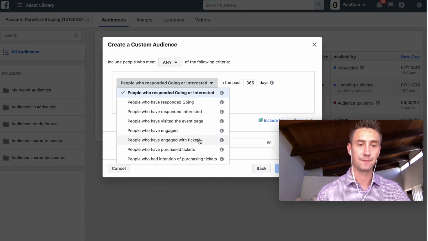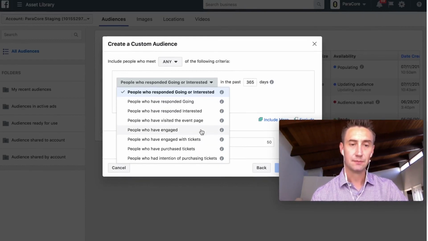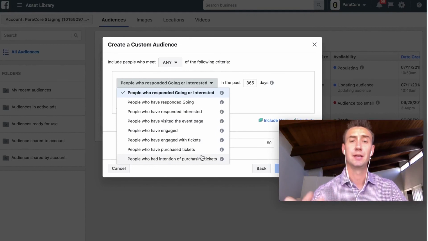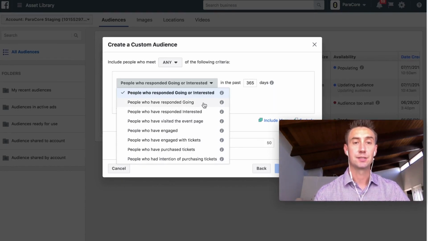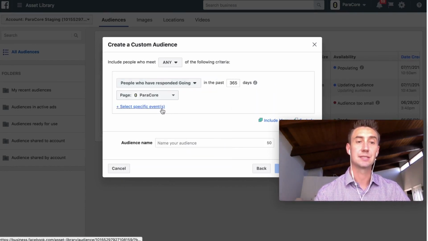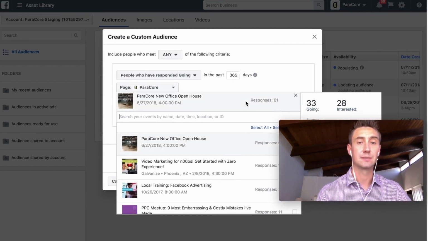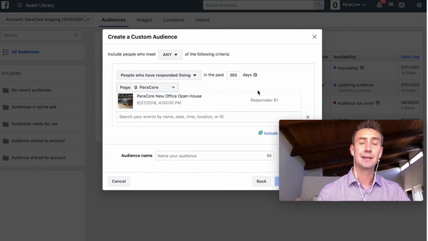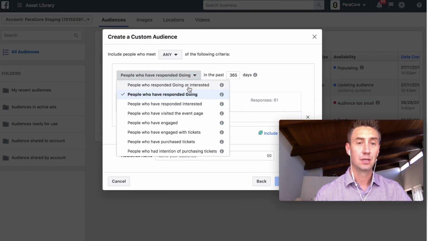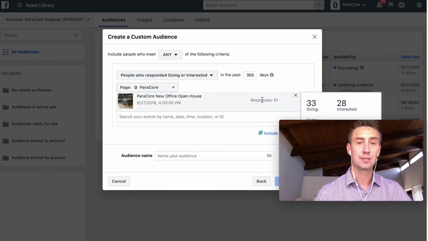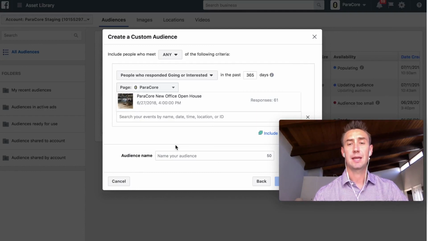Visited the page, engaged with tickets, purchased tickets, or the intention of purchasing tickets, which means that they probably clicked the link and didn't actually engage. And so you do this, and then you select the event. Like we had an open house. So I can run an ad to the people that went to our open house, and I want to select going or interested, and there were 33 going and 28 interested. That's 61 responses. And I could run them all an ad that says, hey guys, thanks for coming.